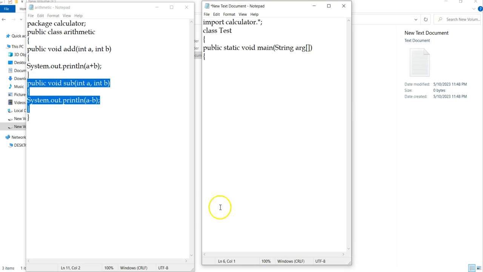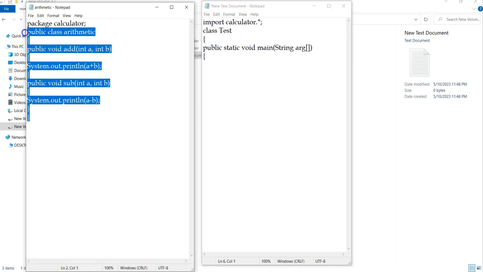Okay, so what happened here? With import calculator.*, the class Arithmetic of the calculator package got imported. Now, without redefining these contents again, you just create the object for the Arithmetic class. Arithmetic ob is equal to new Arithmetic. Done, right? Now ob.add.